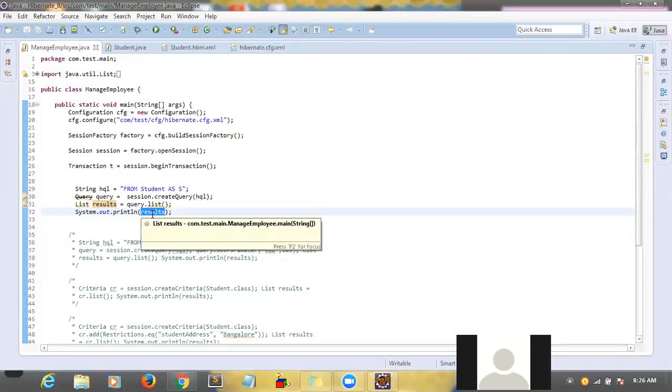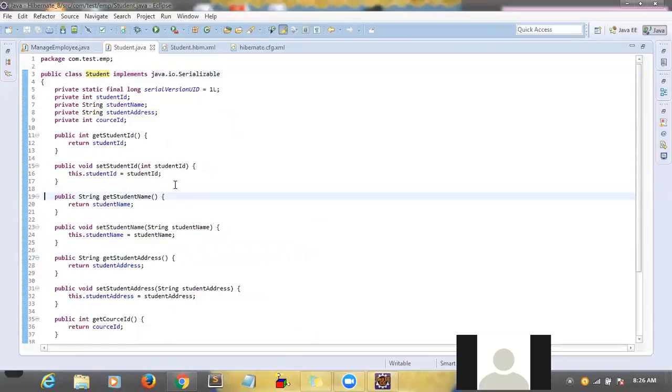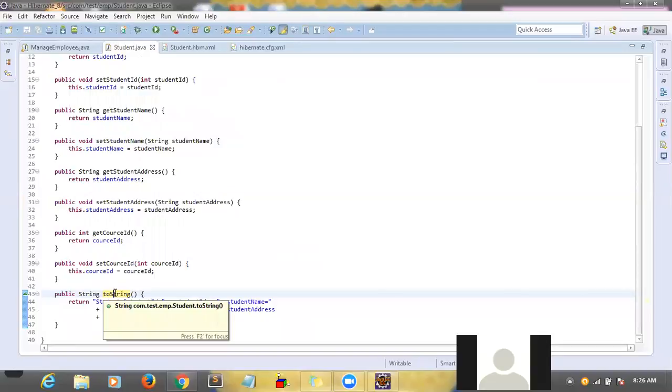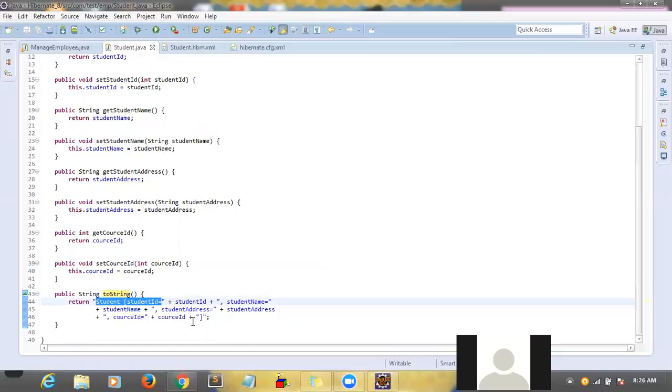Inside the list we have student objects, and I have already overridden the toString method inside the student object. If you go down, I have already overridden the toString method. So whenever you try to print the student object, you will not see student at the rate of a hexadecimal number. You will see the values, because I have overridden the toString method.